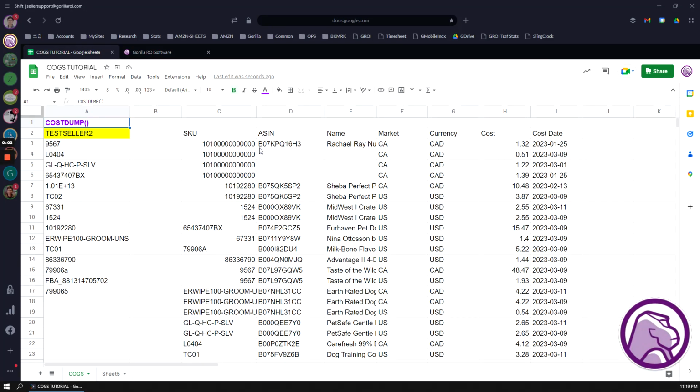With cost dump, the big difference between this and cost current is that this is going to dump out all the changes and it's going to look like a change log. Whereas cost current is only going to show you one value for one SKU, which is going to be the latest or the current, depending on what period you enter.